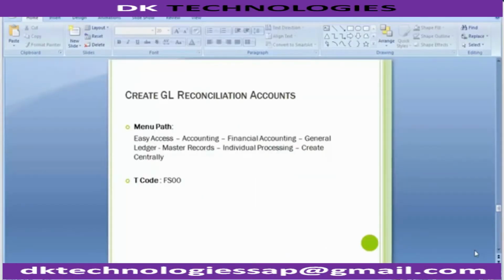Welcome to the next session of SAP HCM. We'll continue the accounts receivable configuration part which we left off in the last session. The next configuration step is to create the GL reconciliation account.